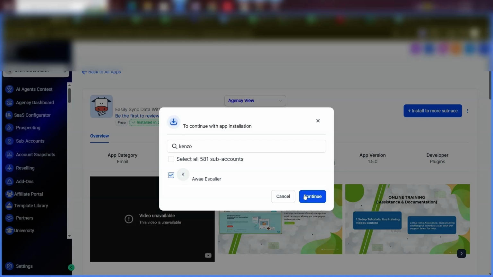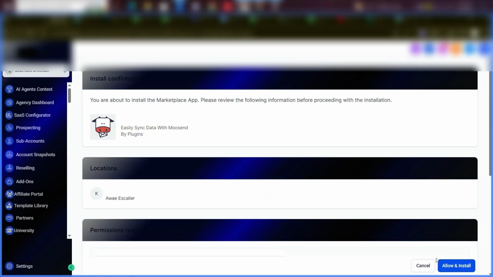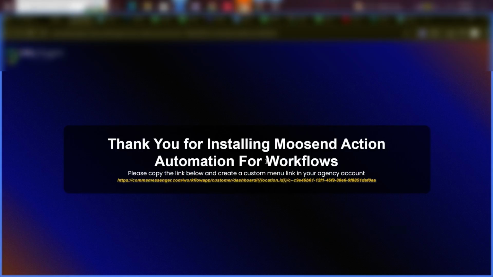Then you click on Continue and you click on Allow and Install. A page is going to pop up where you will be able to copy the custom menu link. Then head back to your account.